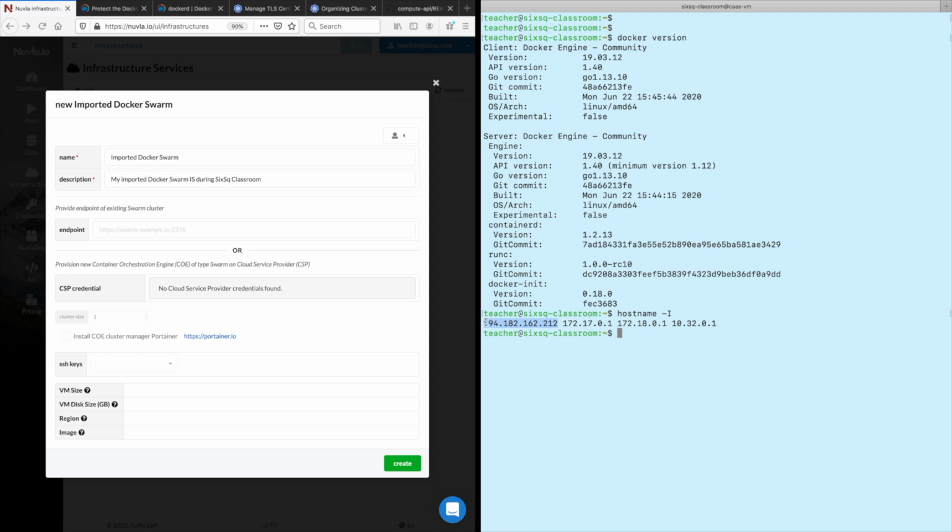It needs to be an endpoint that Nuvla.io can reach, so either an IP under SixSq's VPN server or a public IP. In this case, I have a public IP. I'm on a Swiss cloud here. So let's just paste it. And for the port, in my case, I'm using port 5000.